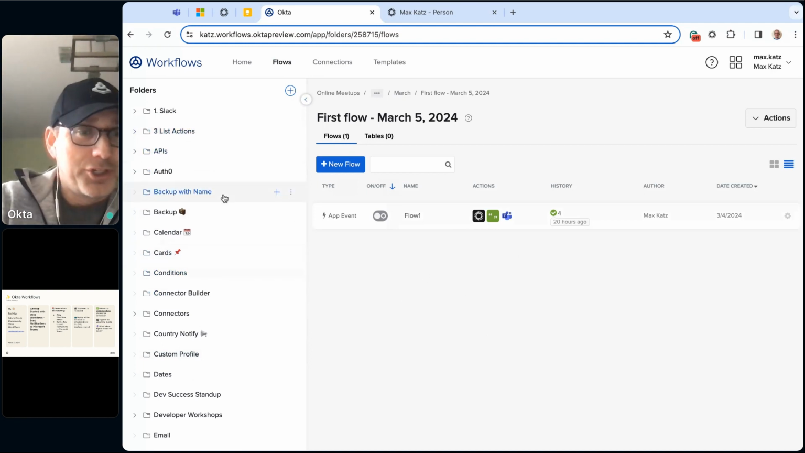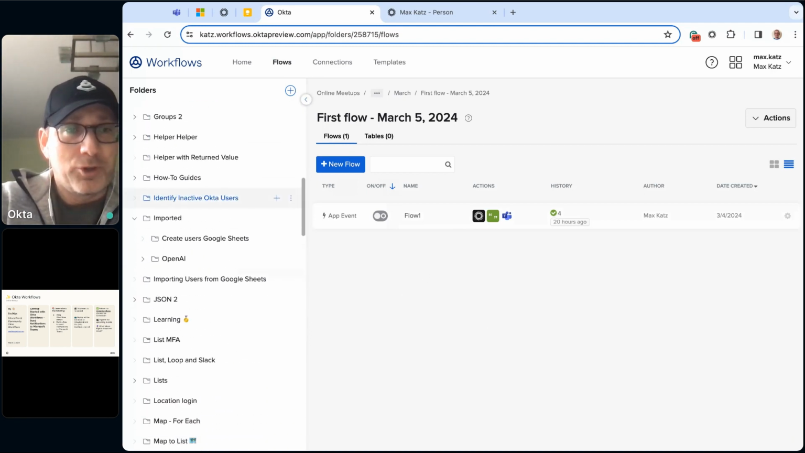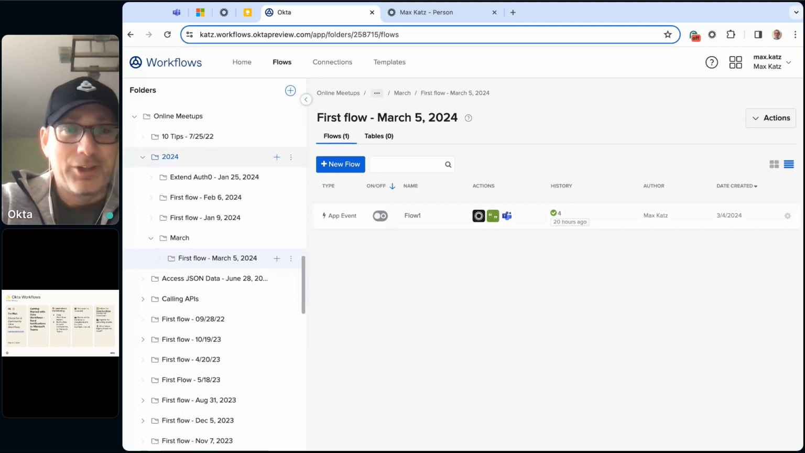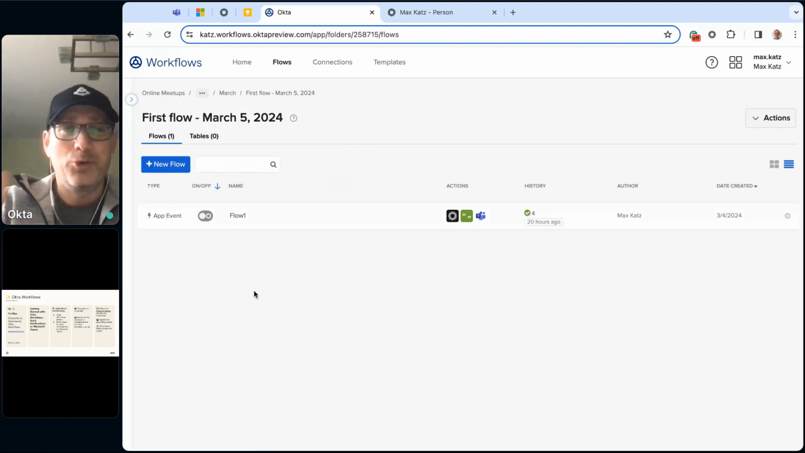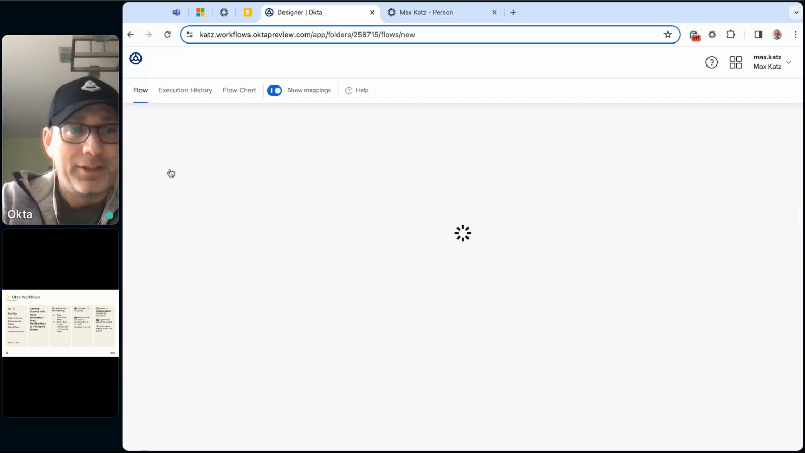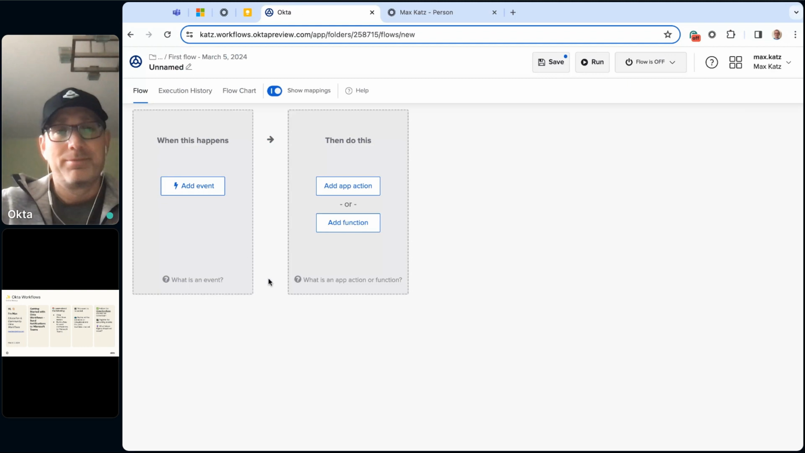So yeah, you can organize flows into folders, and I have a lot of different folders here, but I'm actually going to collapse this so it's not in the way. And I have a flow here, something I built yesterday and tested, but I'm going to create a brand new flow. To create a flow, there is a new flow button in every folder, and you just click new flow, and right there, it's a new flow.